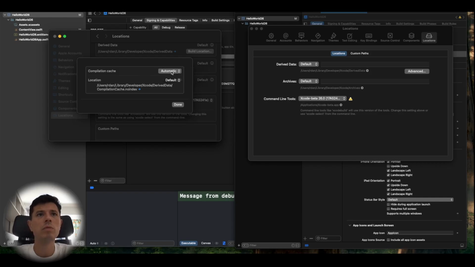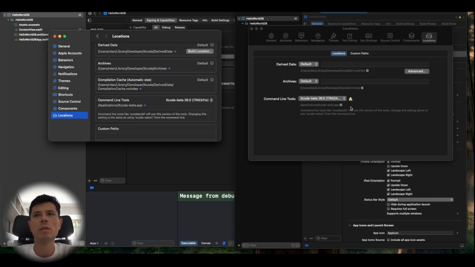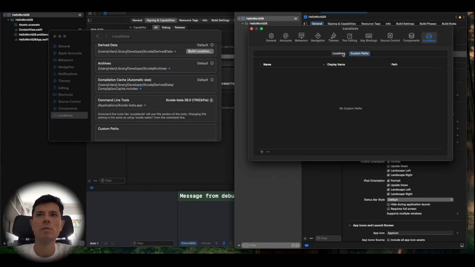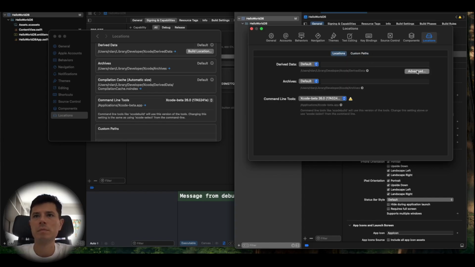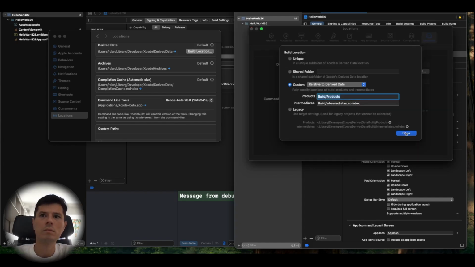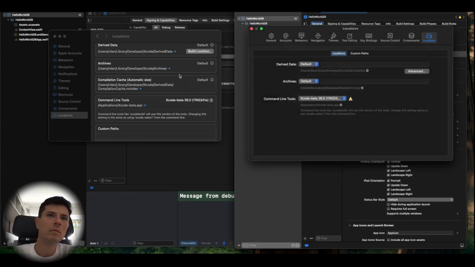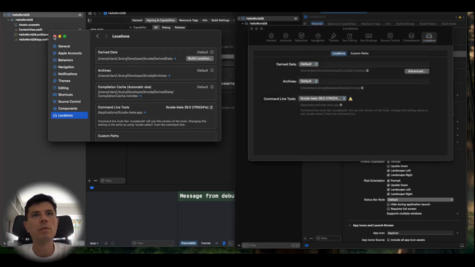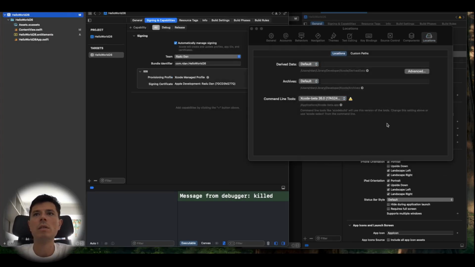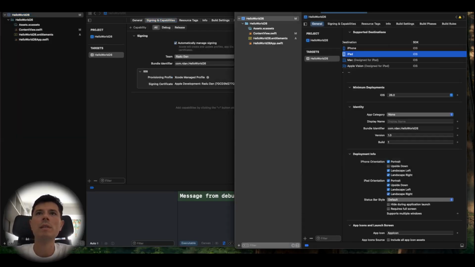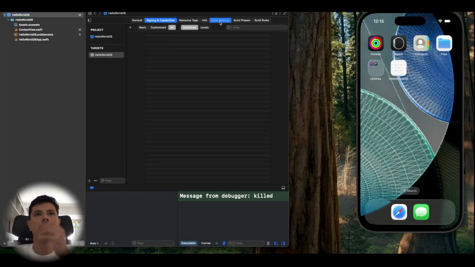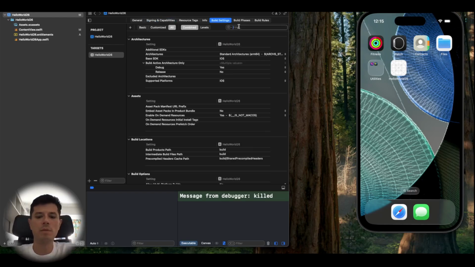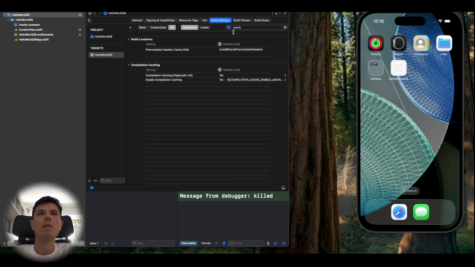Compilation cache, put a limit over the compilation. You can select the custom location for it. And the custom paths have a new tab here. Okay. About the cache mechanism, so those are pretty much the new revamp of this settings screen. About cache, it's not working for me. Maybe it will be fixed in a future beta.